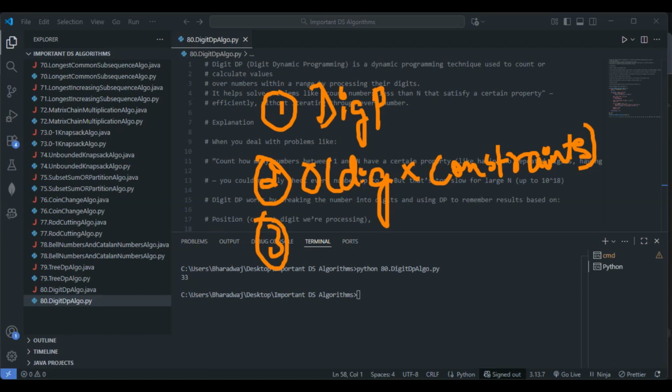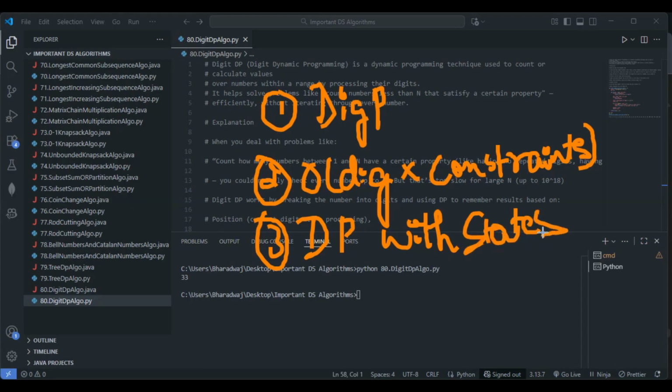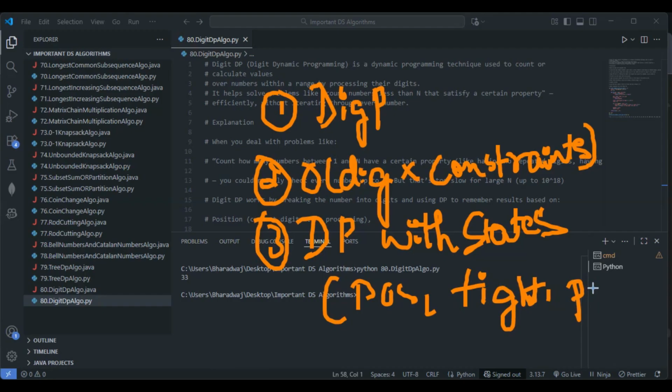Next, the third one: what's the key idea here? We will be making use of the DP with the states. This is very important. States in every case of digit DP: we will be going with the position, as well as the tight constraint, as well as the property. That's what we went with. Position, tight, nothing but that was related to the constraint. Finally, the property. I'll just write here prop, nothing but the property. So this is fine, I believe.